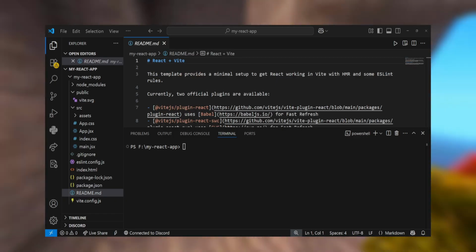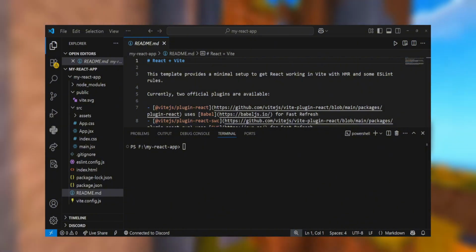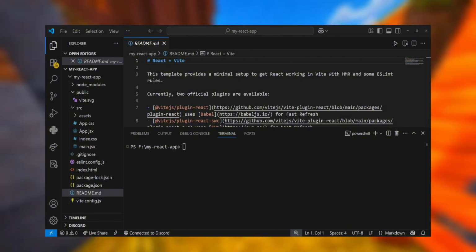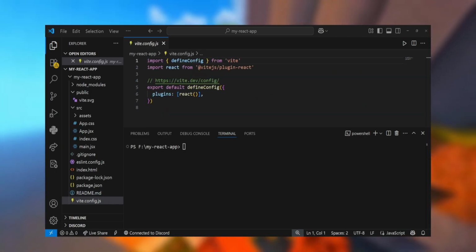The readme.md. This file explains your project to the world. When you upload it to GitHub, it shows up on the main page. Write what your app does, how to run it, and everything cool about it.